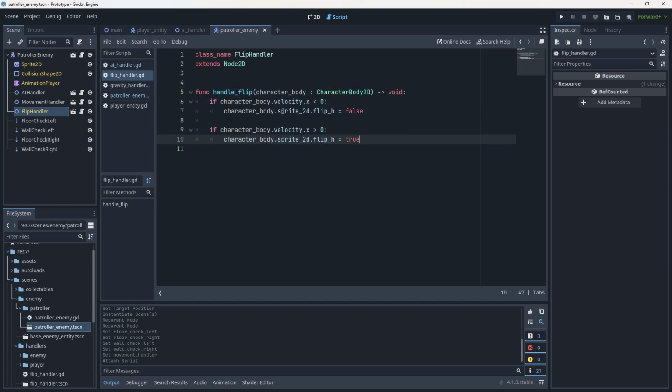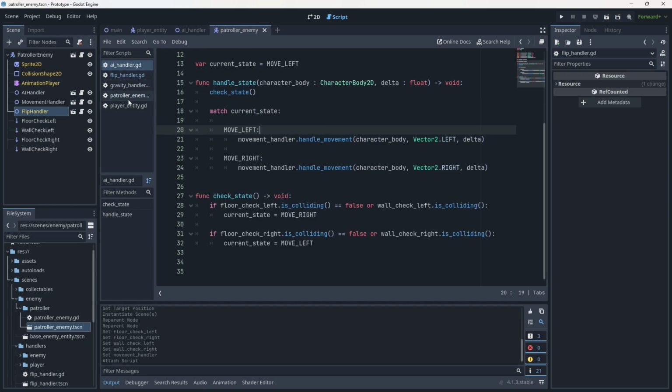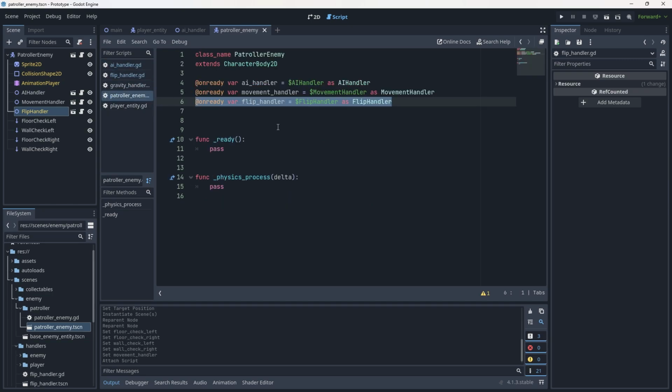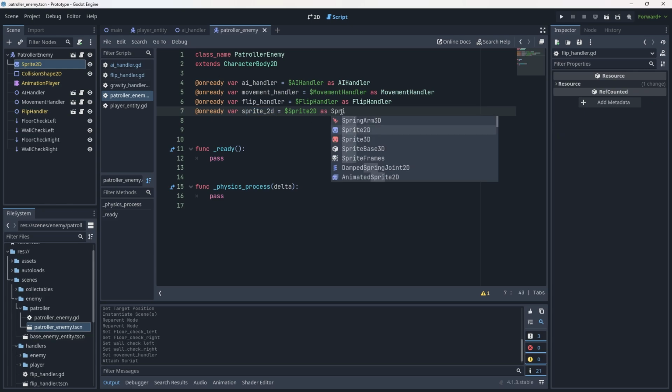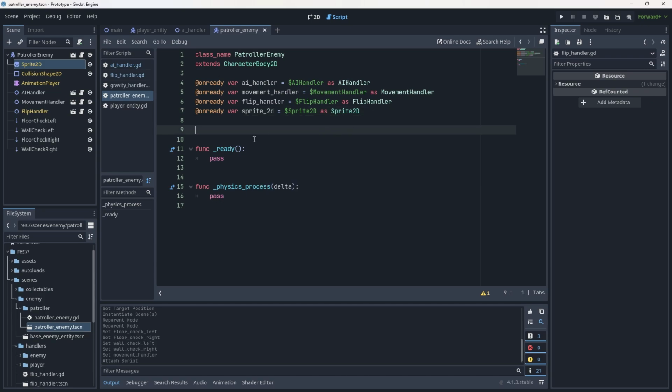We need access to a Sprite2D in here, and if we don't have the Sprite2D variable, then it's going to have a heart attack and not do anything. This is a bit of an issue, which we can handle in the future, but for now, we can come back to our patroller enemy. We can drag across our Sprite2D, make sure it's named sprite_2d, like it is here, hit as, and then set that to a Sprite2D.